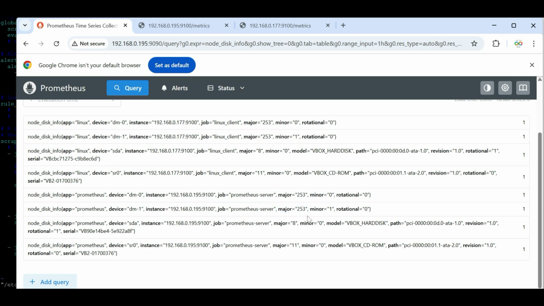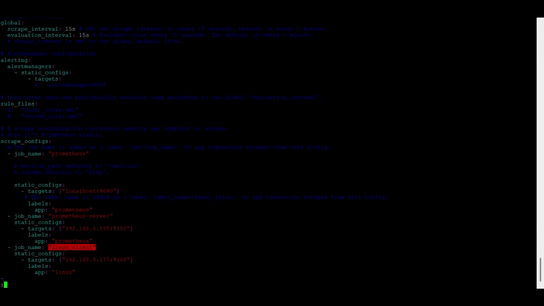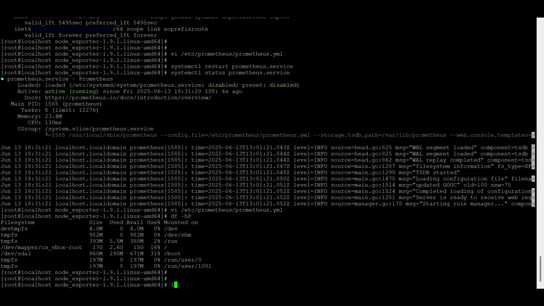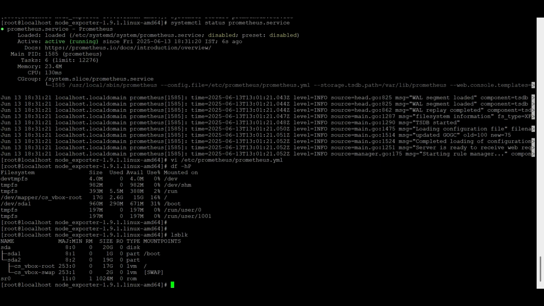It is not giving the mount point, it is giving only the disk name. See, SDA, DM0, DM1. So these three instances are there for node 195. Sorry, four file systems are there. If you go there and check with df -h, this is what it is showing.